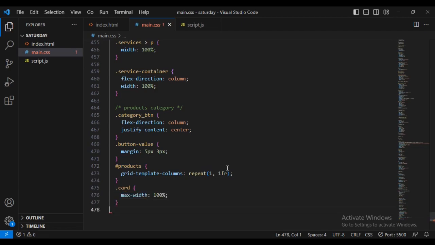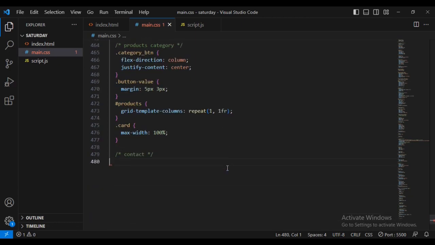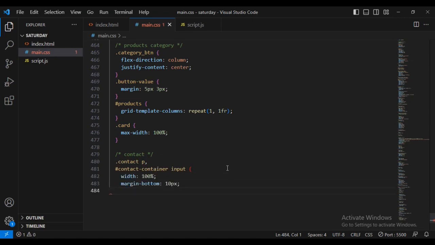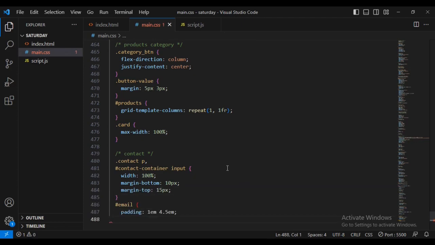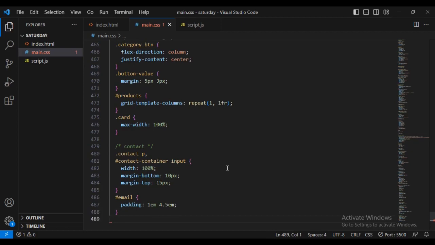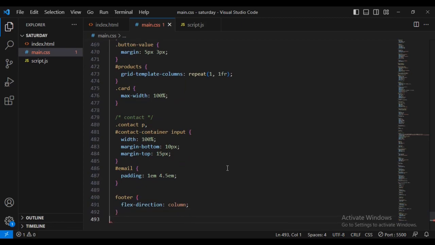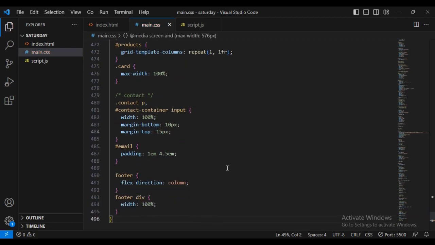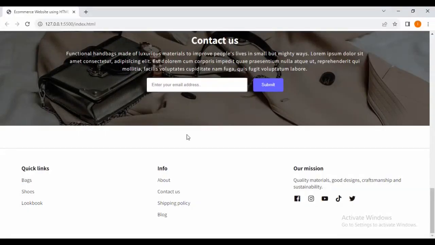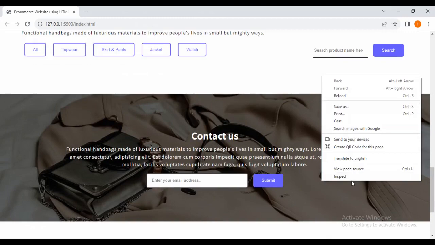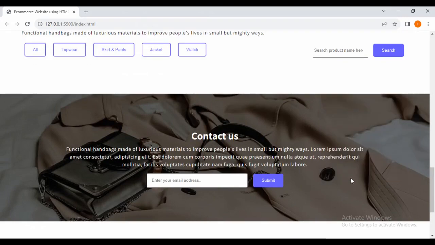Then contact section, I'm going to make some changes over the paragraph text and the input value. Width will cover everything, 100%, margin bottom 10 pixels, margin top 15 pixels. Then let's style the email with padding of 1 and 4.5 em. Then for the footer, I want the direction to be column, flex direction column. Then the div will cover everything at 100% width. Then that's it. So if you now look inside our solution, let's inspect for the mobile responsiveness of our solution.